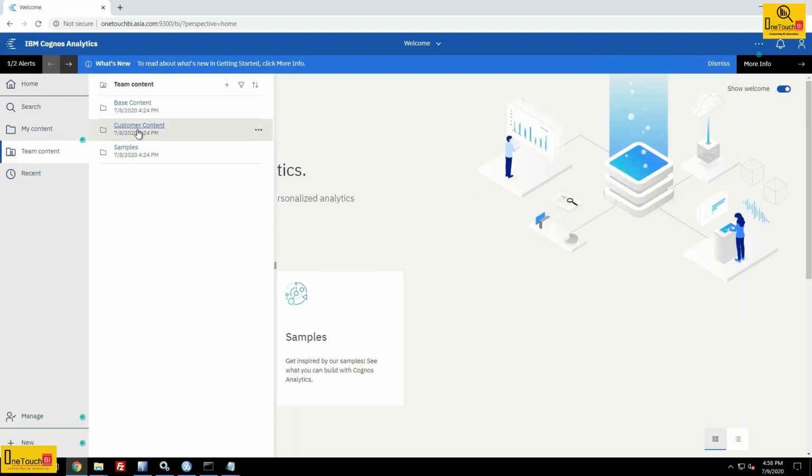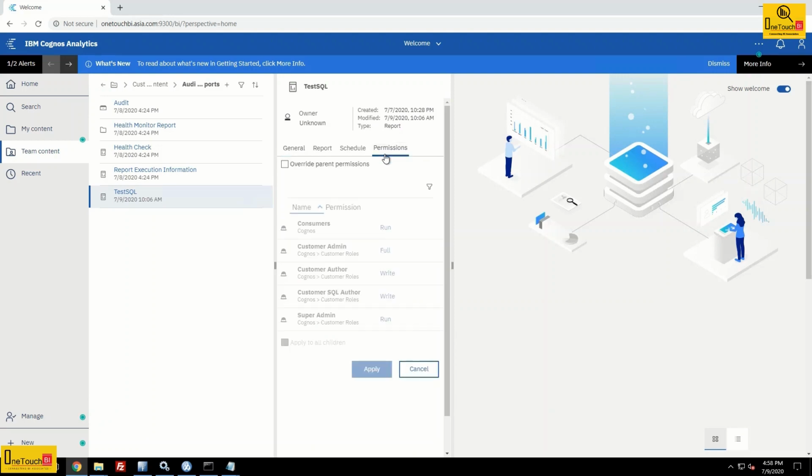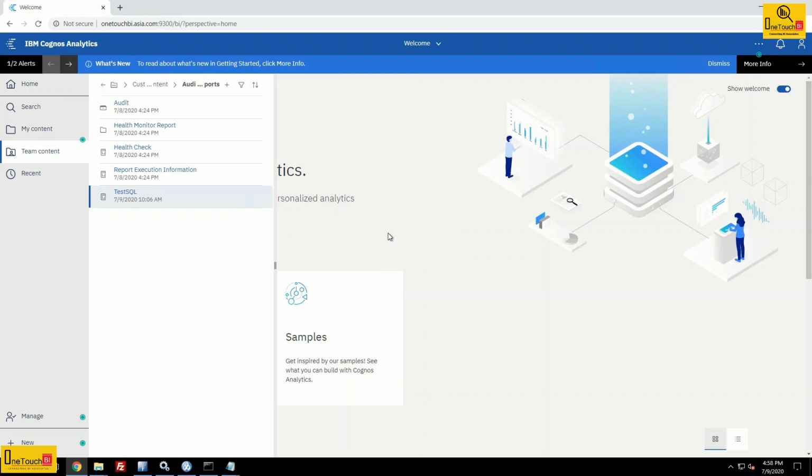Go to the team content. Now we enabled at the folder level customer content the customer admin privileges. You can't get it at the team content level. So get inside the customer content, get inside further. Now you click anywhere on the dots, you will see the permission tab. With this, I can override the parent permission, add new user, remove the existing user, all I can do over here.